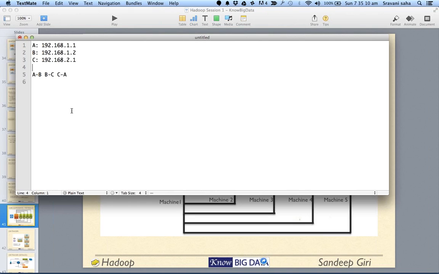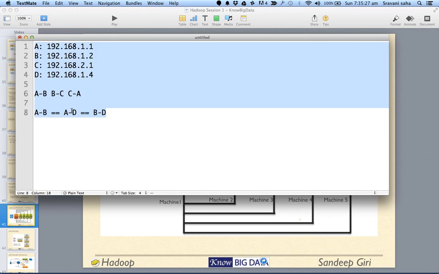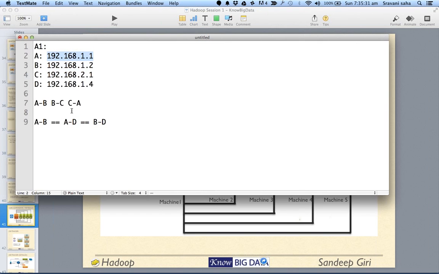That is what Hadoop also uses. On the same line, if you have D and its IP address is 4, the distance between A and B is equal to A and D and equal to B and D. And let's say A1: here the distance between A1 and A is 0. A1 and A is lesser than any of these, because they are all located on the same computer. Is that clear to you, Apurv?